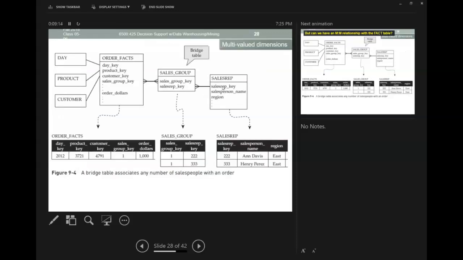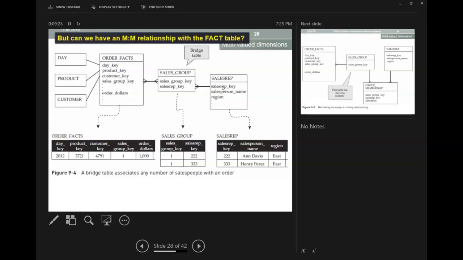Okay, so this is the curious solution that we have for this, and it's called a bridge table. We're having a many-to-many relationship with the actual fact table here, or at least that's what it looks like here. We have the sales rep over here, we have a linking table in between, and we have the sales fact table on the other side of the relationship. And so the question is, can we allow that?